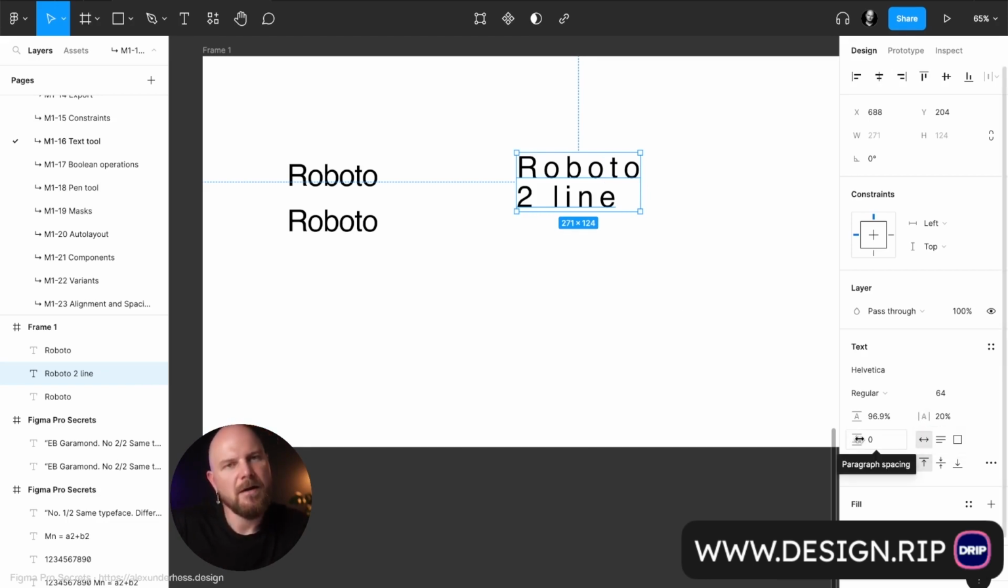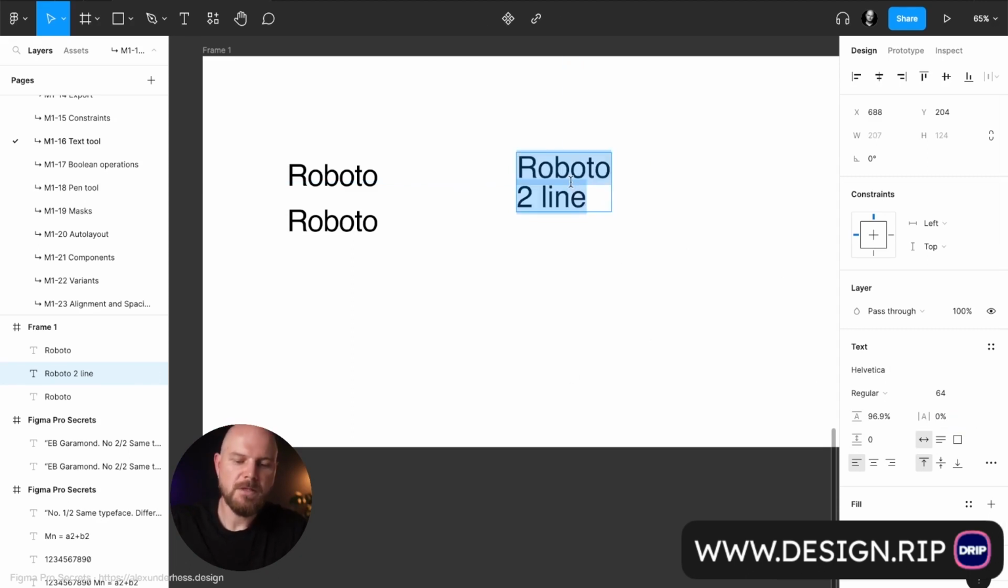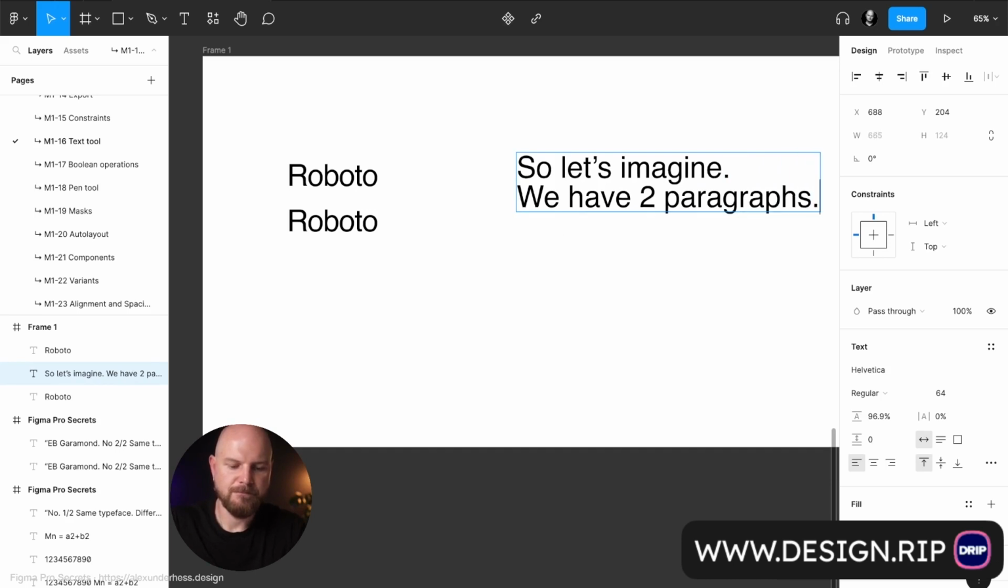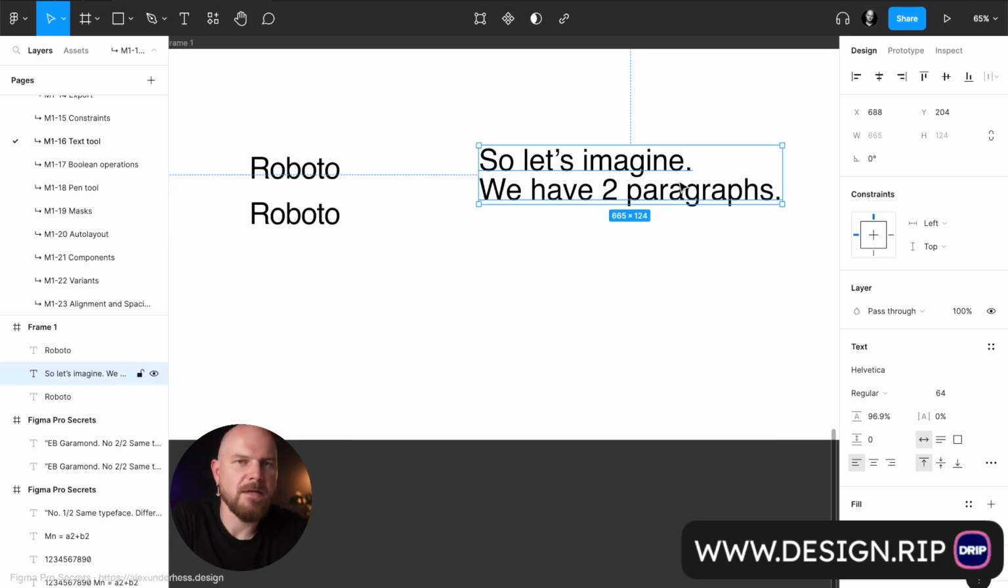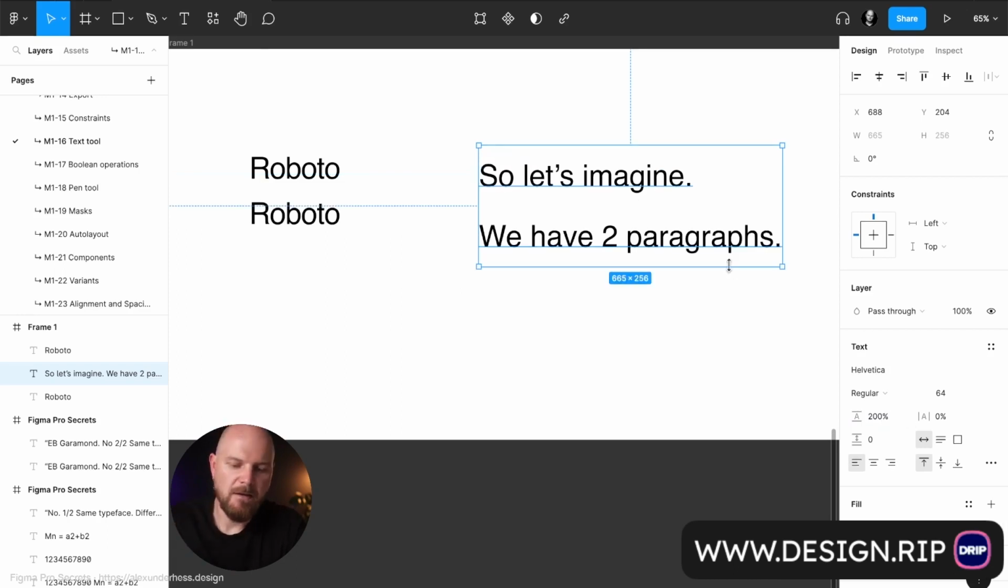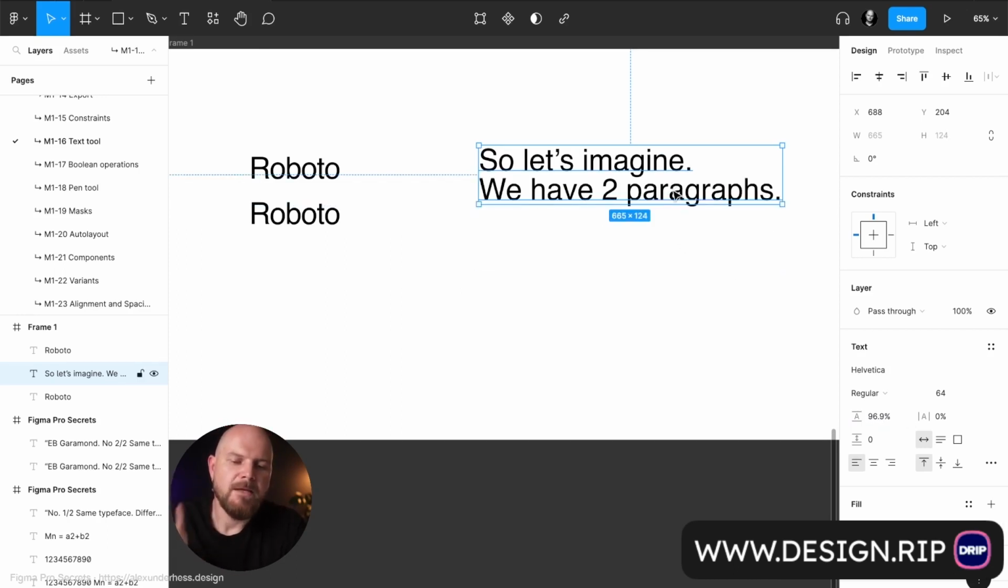The next parameter is paragraph spacing. What is paragraph spacing? Let's get back to our 0% here. So let's imagine, enter. We have 2 paragraphs. And when I have text like this that consists of only 2 lines, and I want to have a bigger distance between the first line and the second line, I can just change the line height, and that's it. But these are 2 different paragraphs. These are not just 2 lines.